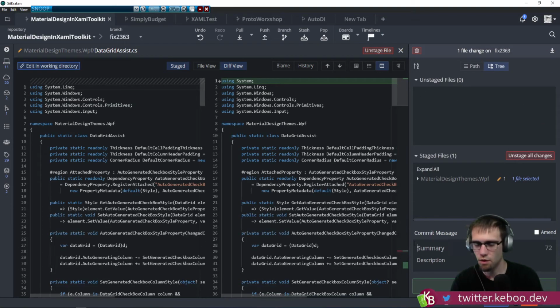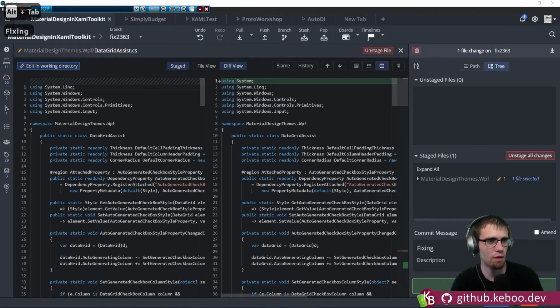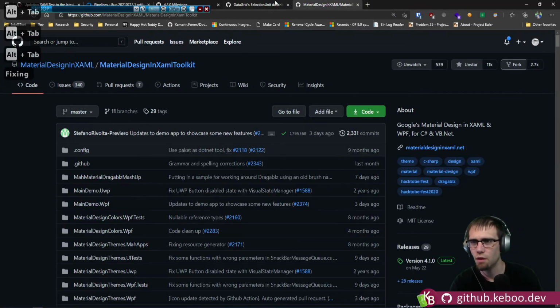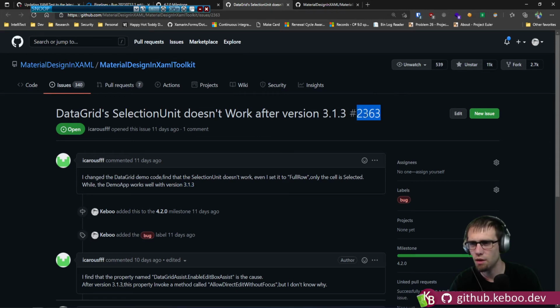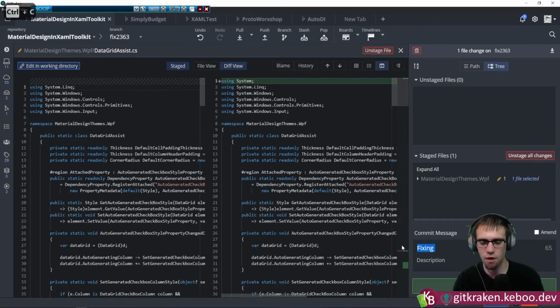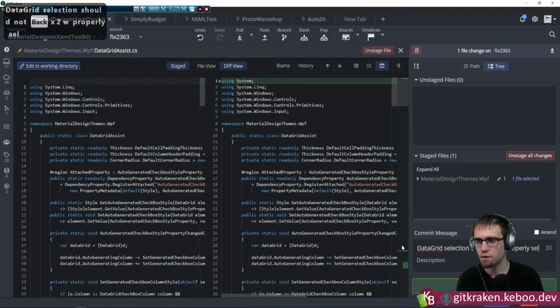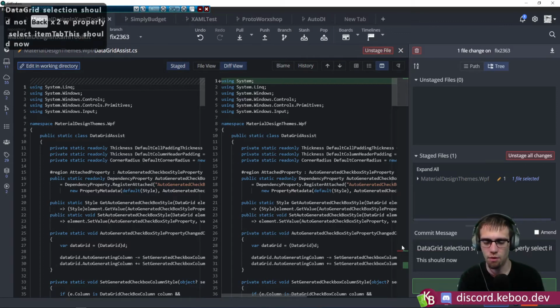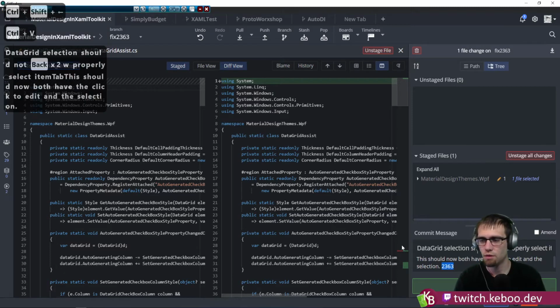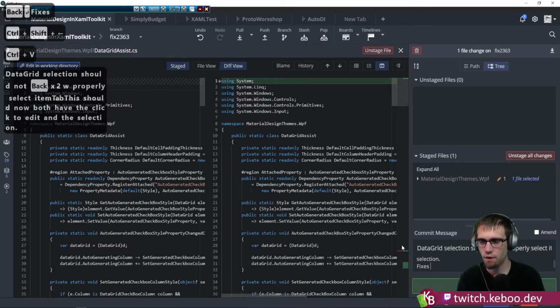Okay. So, fixing. Let's go back to, let's see, 2363. Let's see, data grid selection should now properly select items. Should now have the click to edit and the selection. So let's see, fixes, pound, and issue number.